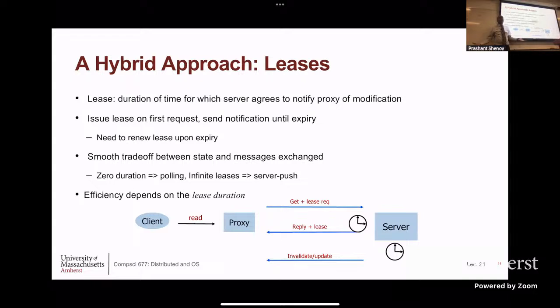But if the page is not popular, then there is no reason to have a long lease. The lease can expire, and then the proxy can ask for a new lease later on when somebody else accesses that page. So you can tie the lease duration to the popularity of the page, which means the number of HTTP requests that are coming in for that web page. You can tie it also to how frequently the web page is changing at the server, because the update frequency is directly connected to how many messages the server needs to send.